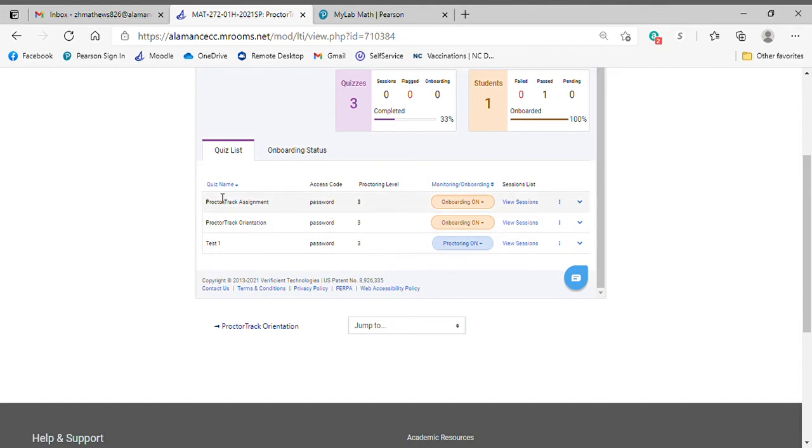All right, so now I have 3 assignments. This was the most recent one, ProctorTrack assignments. Obviously, no students have completed it yet, so I'm not going to have any sessions available. If I want to see what the settings are set up to be, so all I've done at this point is created the assignment, told the students what site they need to be going to and the password they need to use. But if I want to go to the actual things they're allowed to use, we want to click on these 3 dots here and go to configurations.